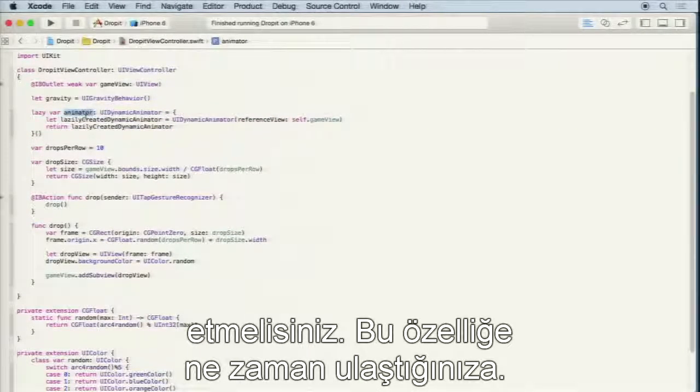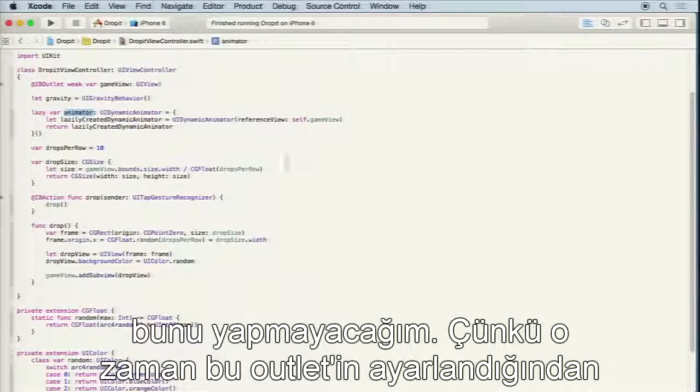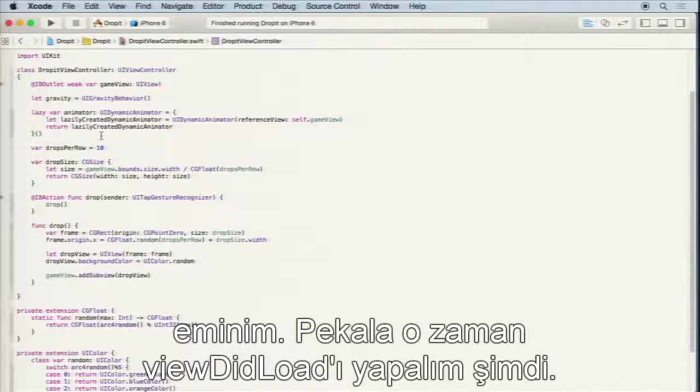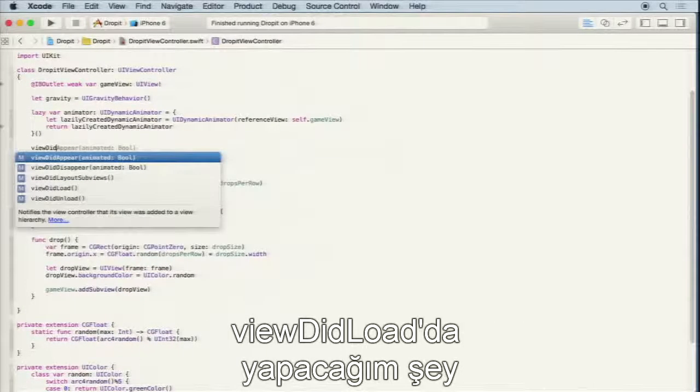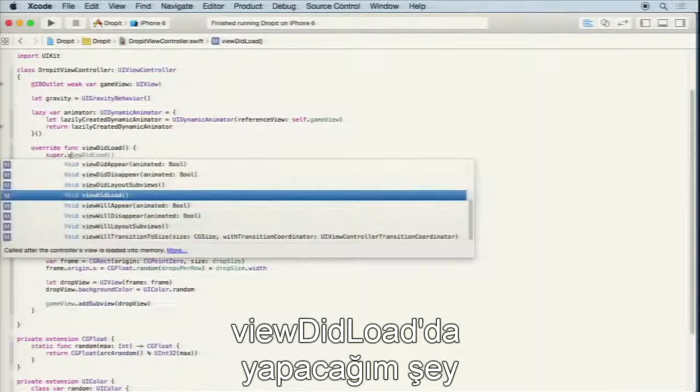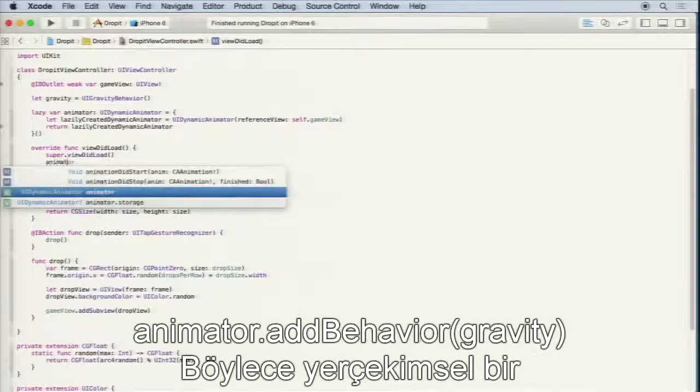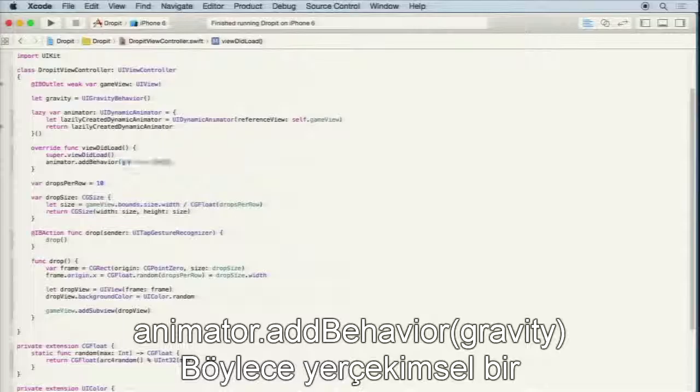So I'm not going to access this property until I get to ViewDidLoad, because then I'll know that this outlet right here has been set. Okay? So let's go ahead and do ViewDidLoad, in fact. So in ViewDidLoad, all I'm going to do is say animator add behavior gravity.